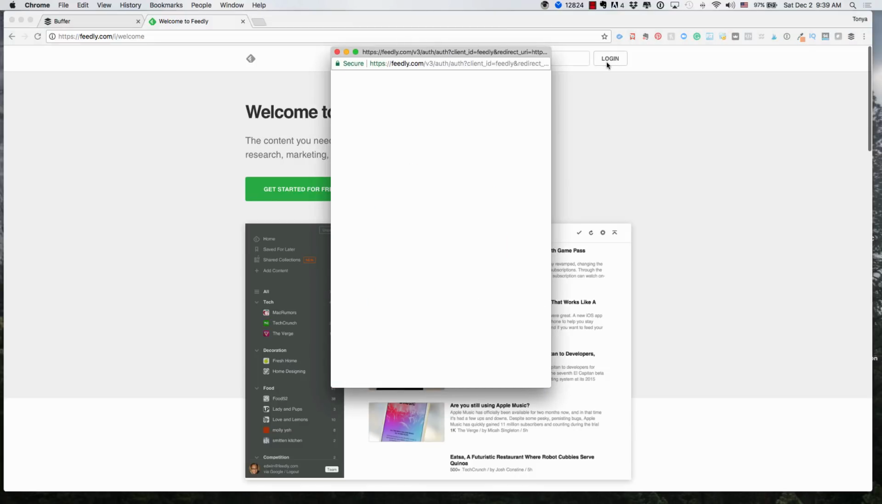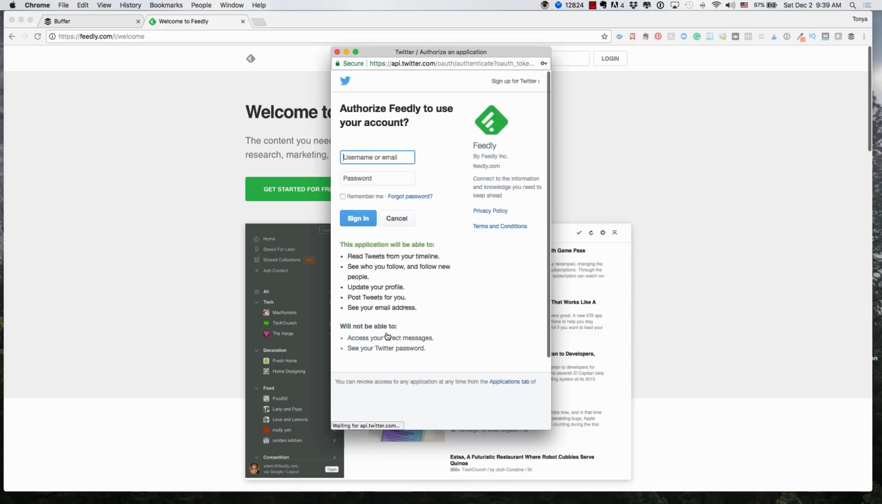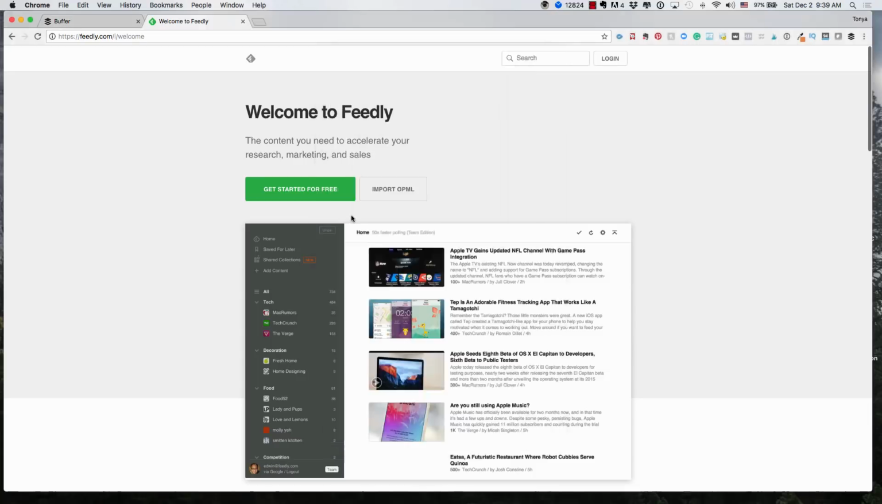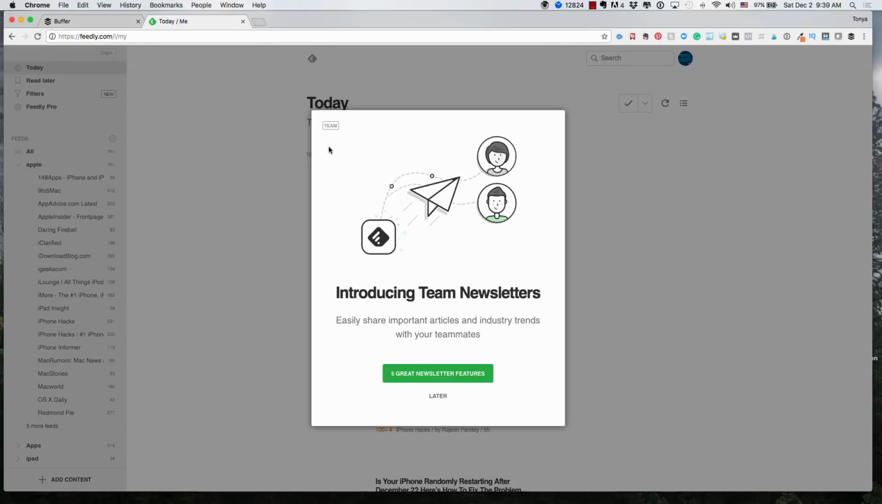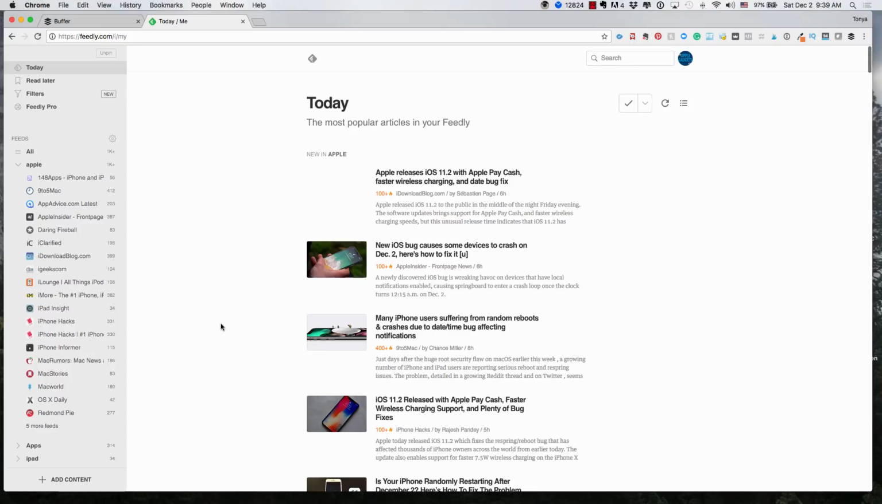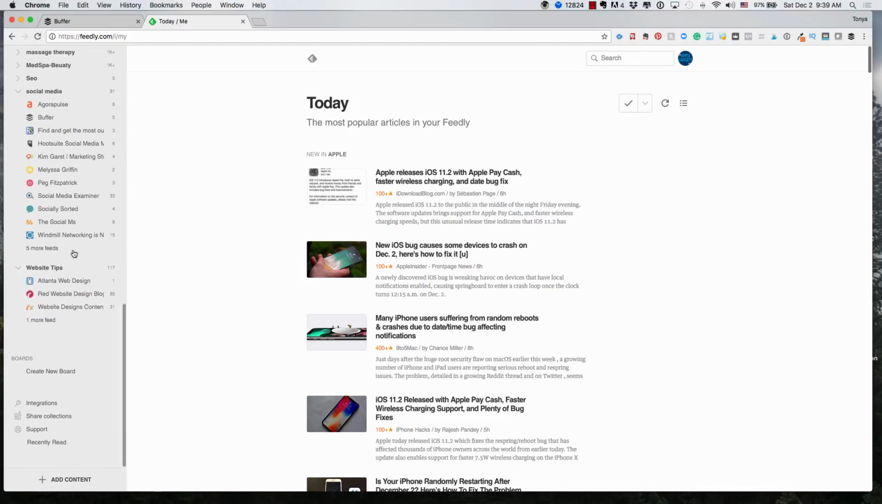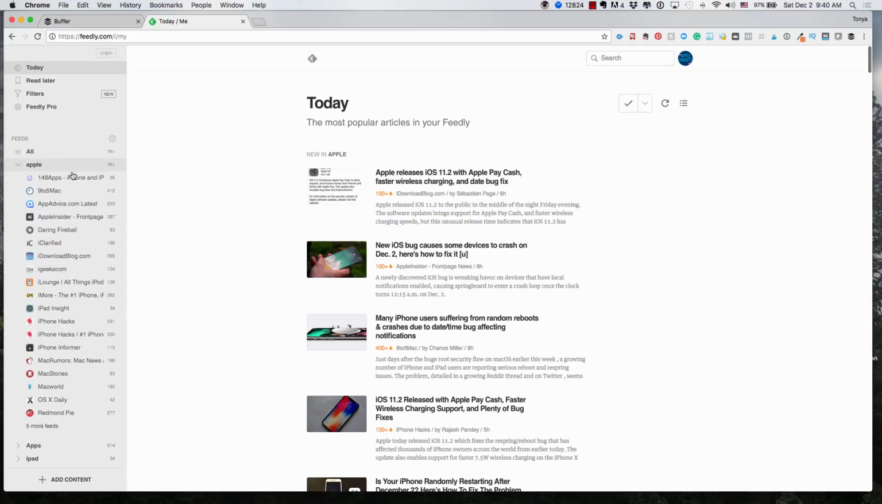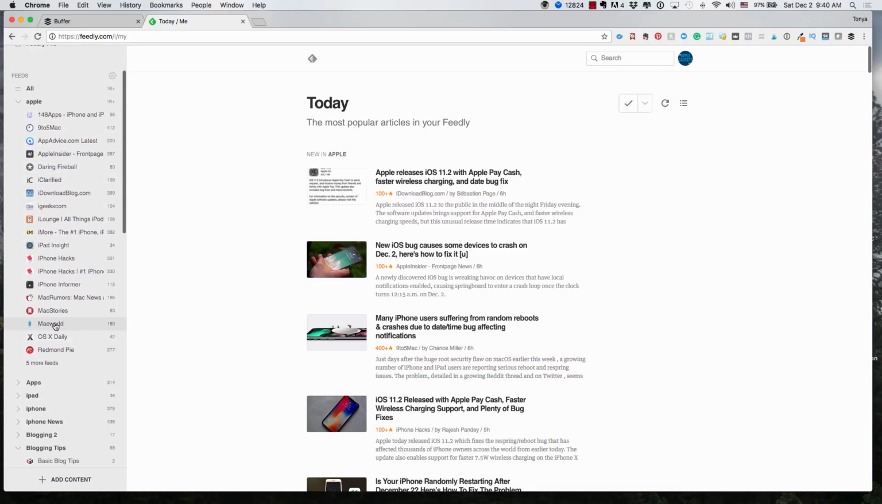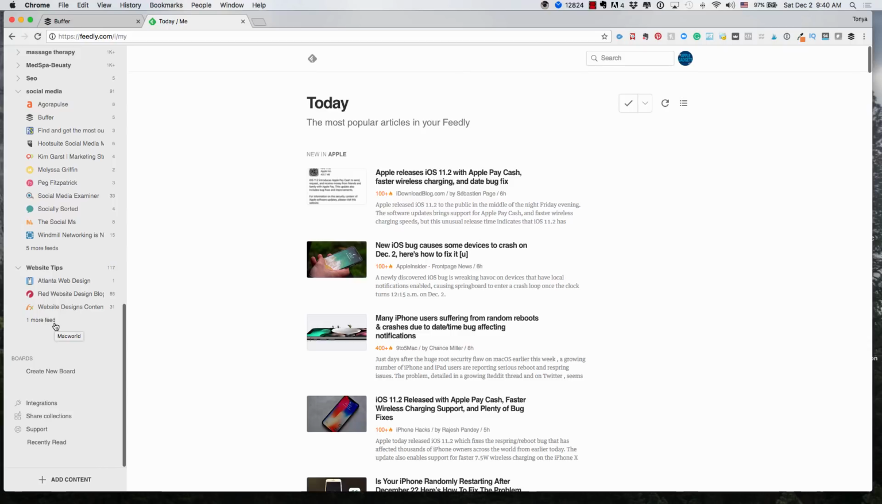To log in, I've got it connected to my Twitter account. Click sign in, and then it'll redirect me to the dashboard here. And on this side, you can see all the different feeds that I have. I've got some for social media where I follow some of my favorite blogs. And then I've also got some for Apple products because I have an Apple blog and I want to find information to post on there.